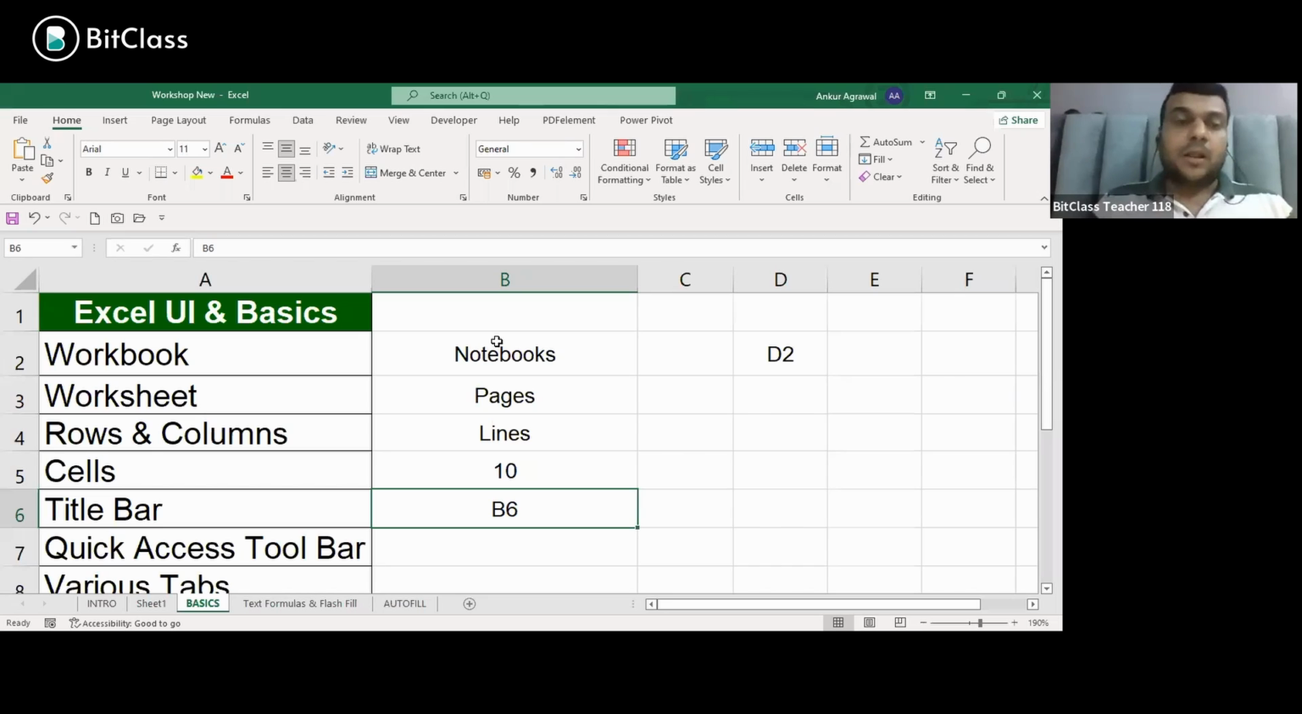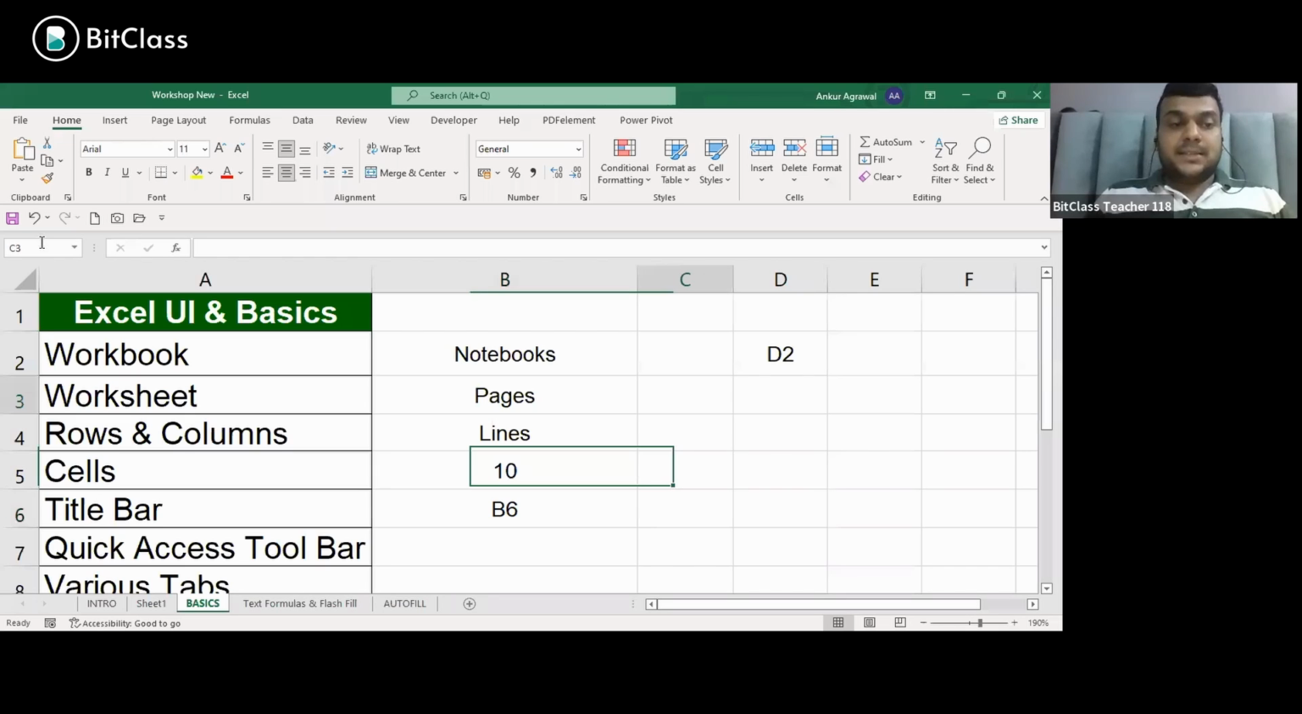Good. Then below these tools, we have a name box. What is a name box? It indicates the name of the selected cell. Right now my cell B6 is selected, so it will show me B6. If I select this cell, it will show me C3.